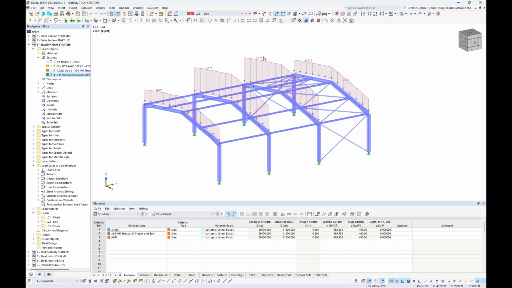We can also view here the live load, same concept. If we want to view the area load instead, we can see this shown here on the structure with a varied magnitude.